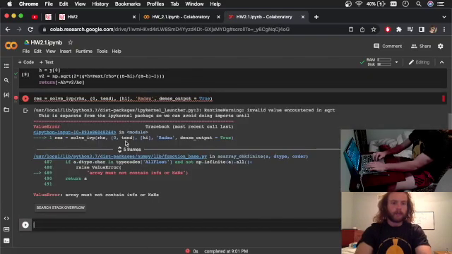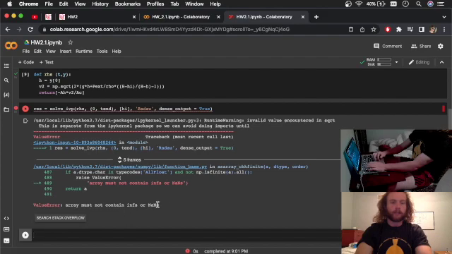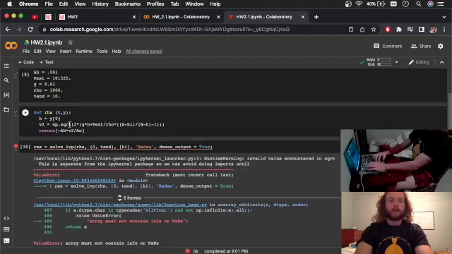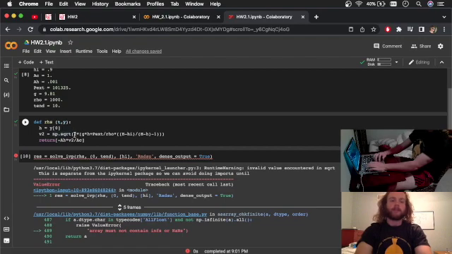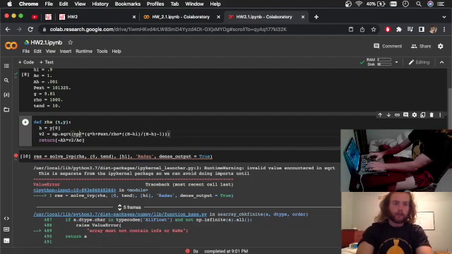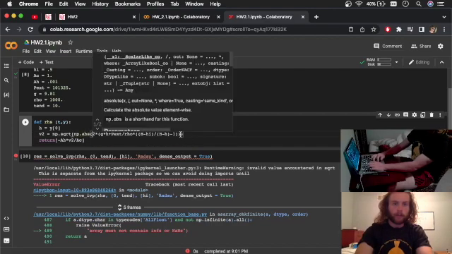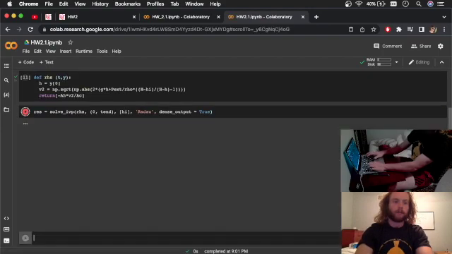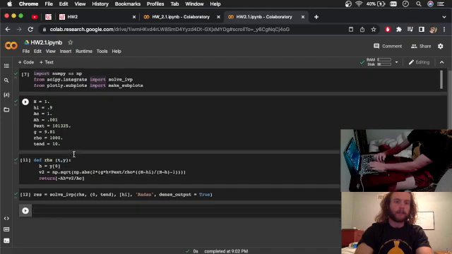Alright, and it is saying that array must not contain infinites or NaNs. And pretty much what's going on here is we are getting negative values within our square root right here. And you know, obviously you can't square root something that's negative, so it's not functioning properly. So what we can go ahead and do is include an absolute value function. So we'll go ahead and do that. We'll put everything in absolute values, see if that corrects this issue that we're having, and it does.